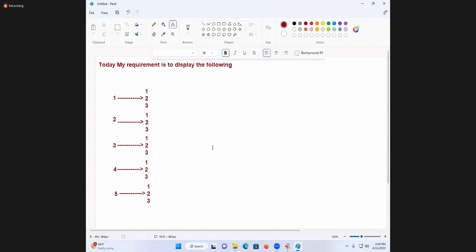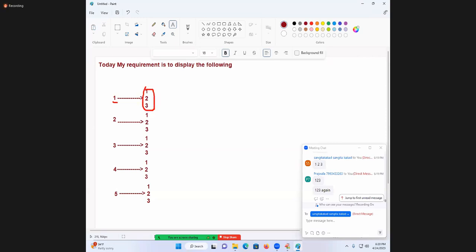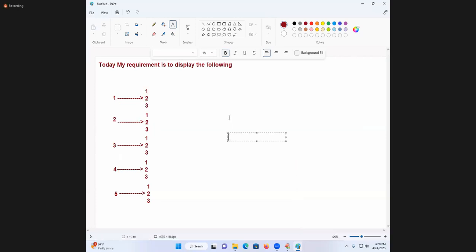Tell me students, what is this now? For this 1, what is written? 1, 2, 3. For this 2, what is written? 1, 2, 3. So 1, 2, 3, 4, 5 is written by one for loop. To generate this 1, 2, 3, again I will write one more for loop. See, I am writing. First one, right? I'll write one code. Please follow me the code and try to understand.